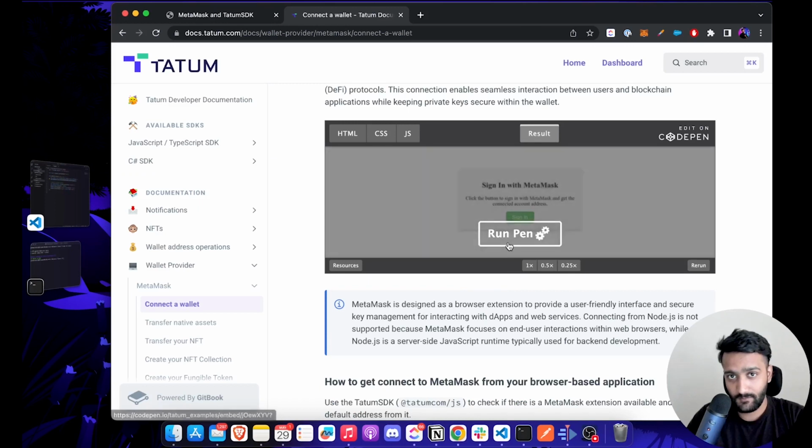And yes, you can try this project on talks.tatum.com. All you have to do is go in wallet provider, MetaMask, connect a wallet, and run it.